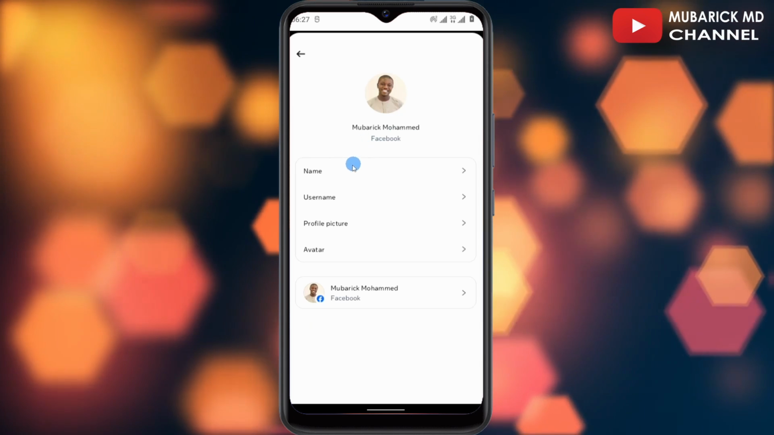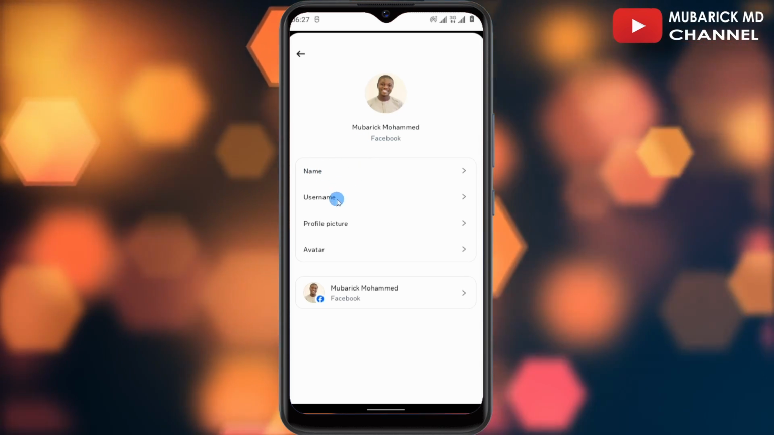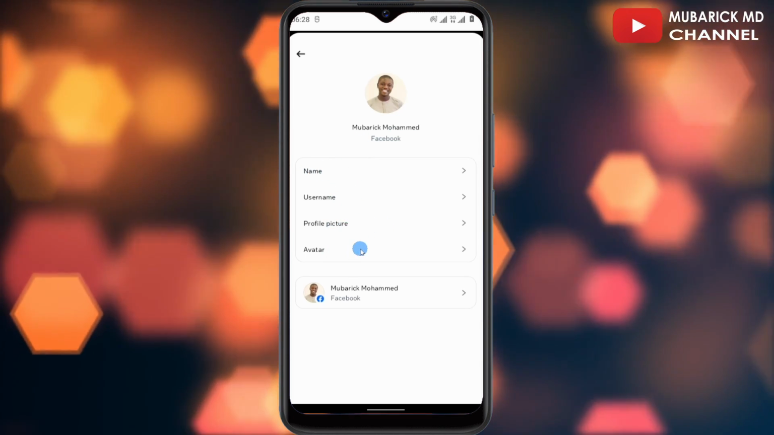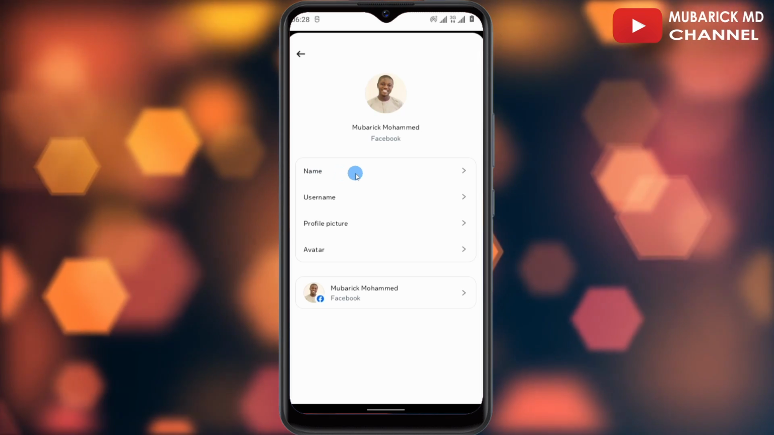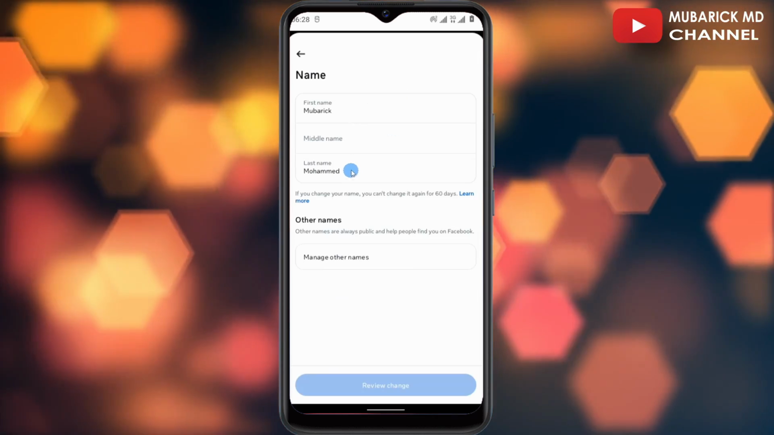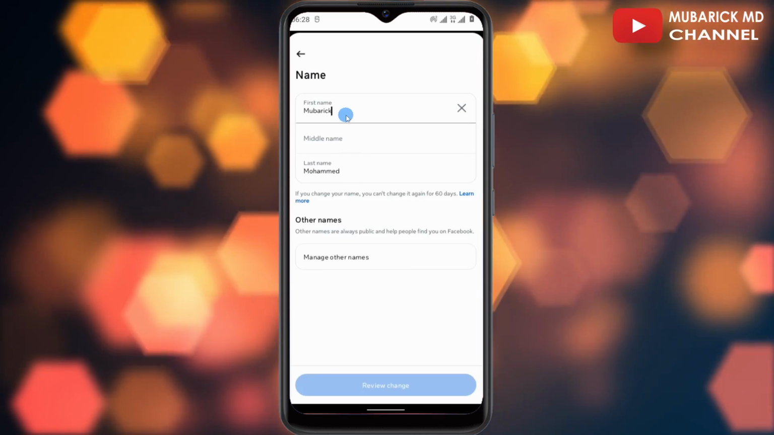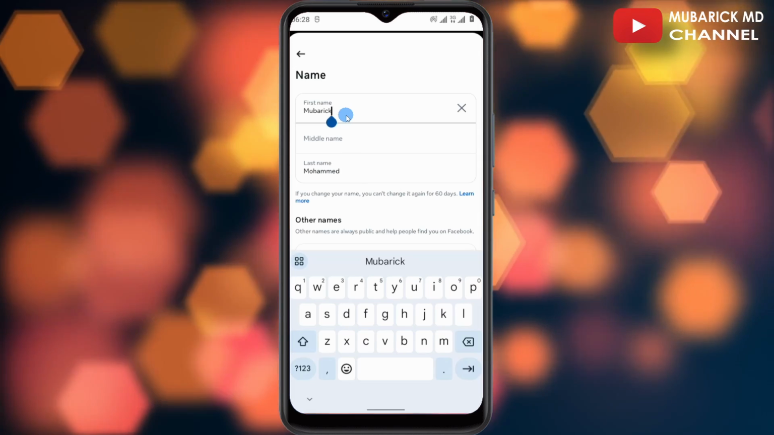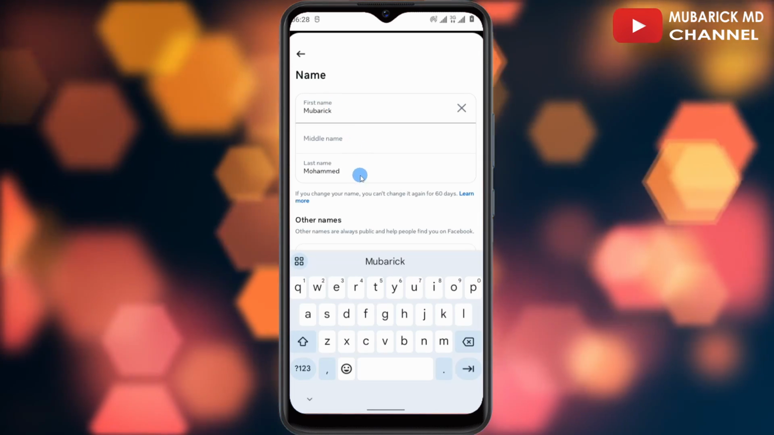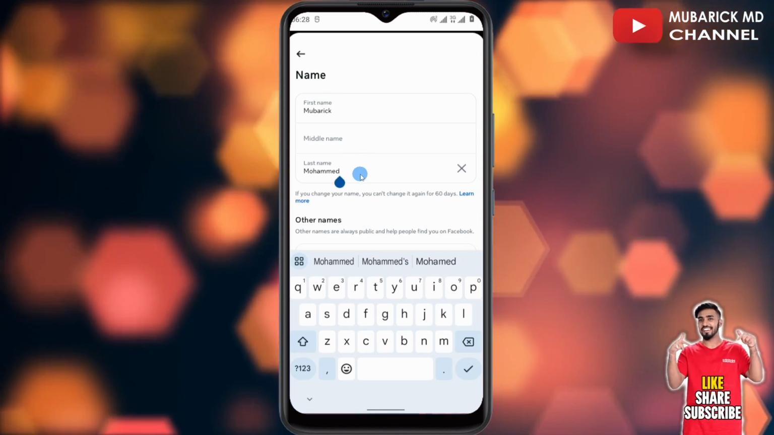Then you have a list of options here. You have name, username, profile picture, and avatar. In this case, our focus is on name, so we're going to proceed to tap on name. Then you can make change to your first name here by typing in it and then make the necessary change. After that, proceed to tap on the last name and make the changes that you so desire.